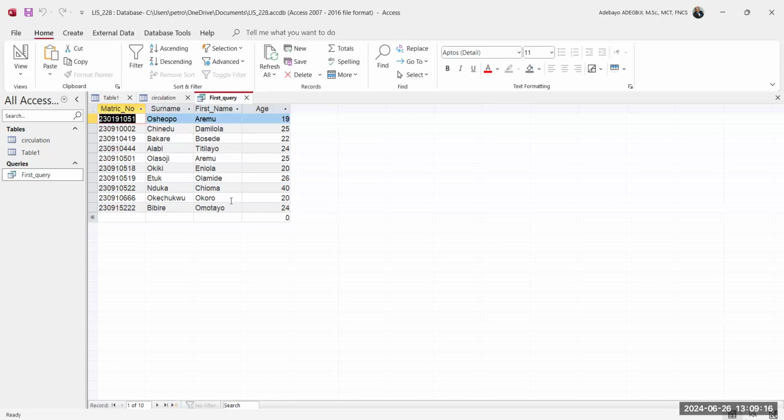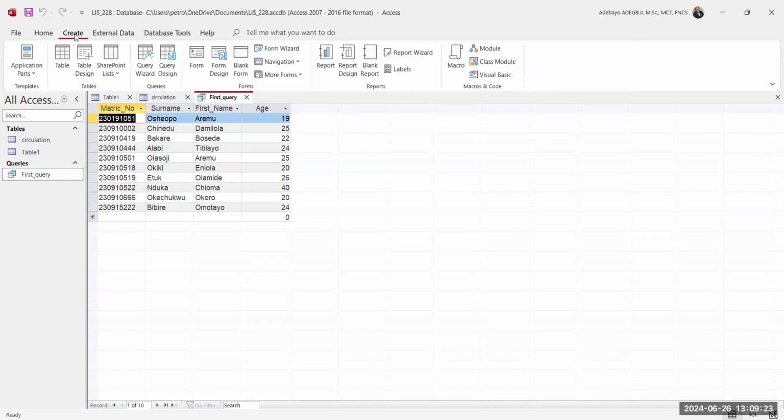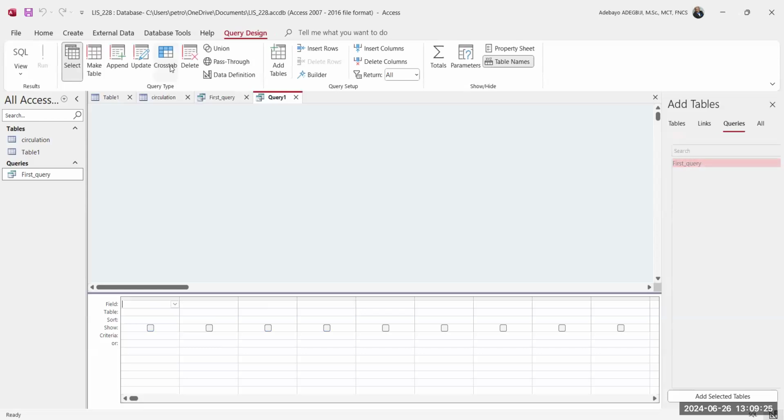So all of you now, pay attention. I want to run another query. Are you there? So what I do now again, I'll click on create and I'll click on query design. You can see that there is no table there. When I select this, I didn't see anything. Are you with me? You can create a query from an existing table, and you can also create a query from an existing query. So if you look at this place now, it has shown me the tables that I have and the queries that I have. Are you there?